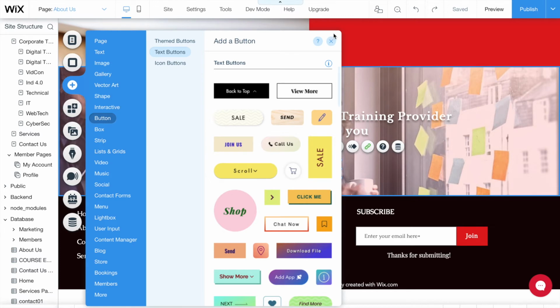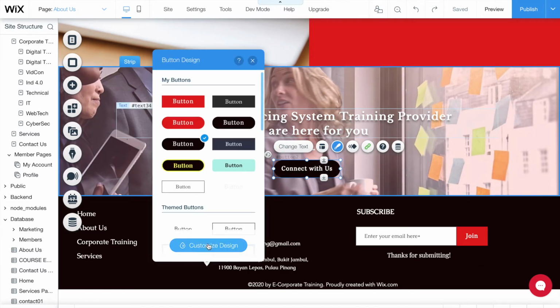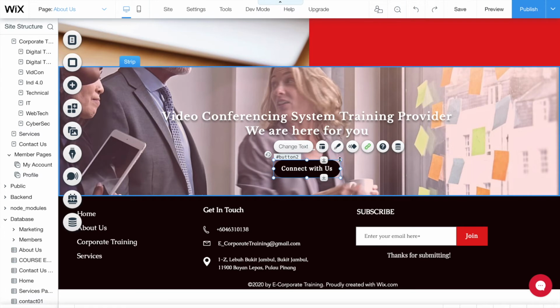When you click, it will appear here, and then you can customize your button design. You can choose the button design, customize it, and so on. I have added a little bit of interaction, which is the hover part. Once the user hovers over the button, it will change the color of the button to red. That's how it works for the design part.